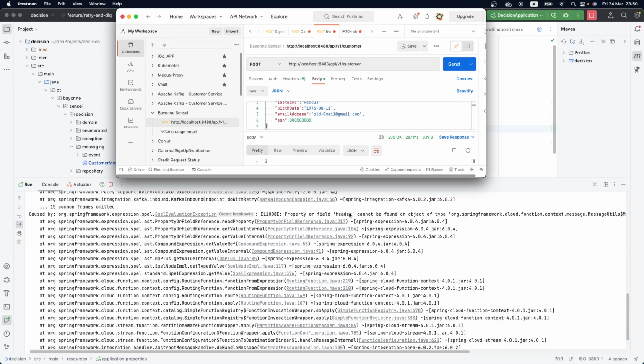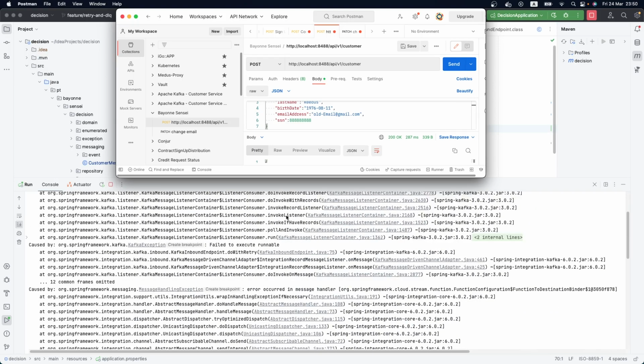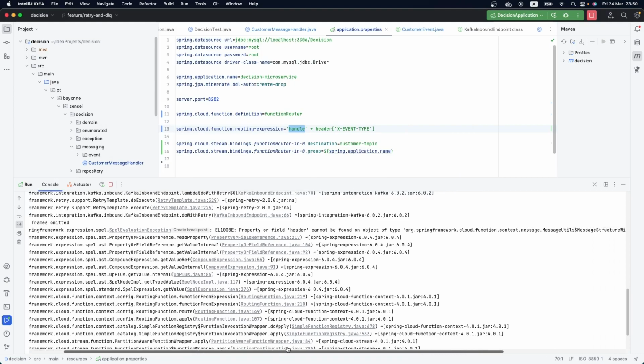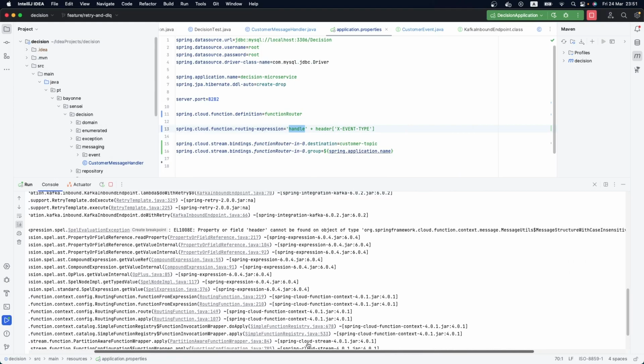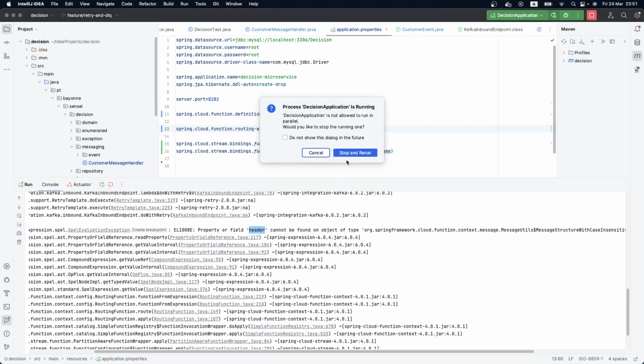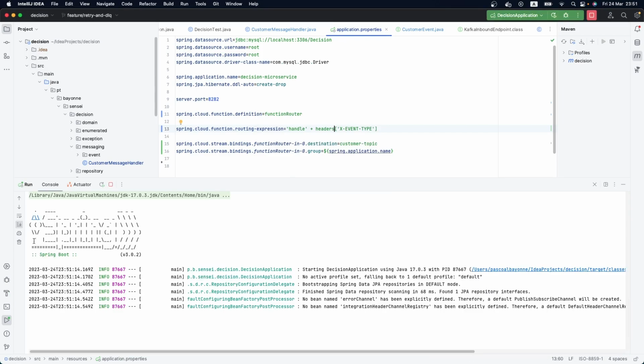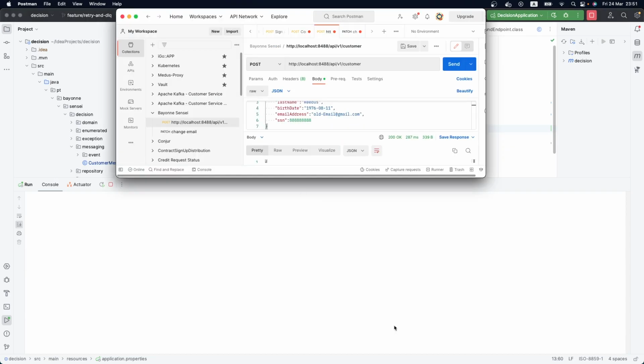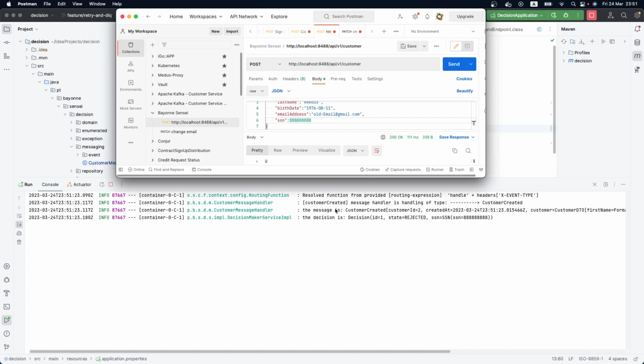Okay, so it's not header, it's headers. So let's run our application once again. Now let's create another customer. All right, so let's check.